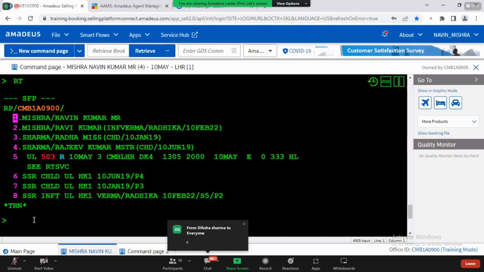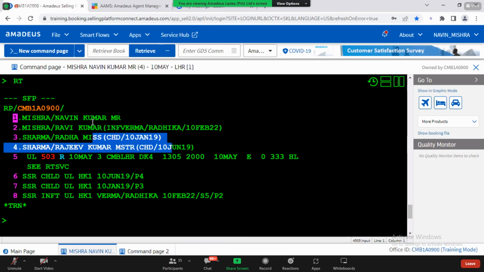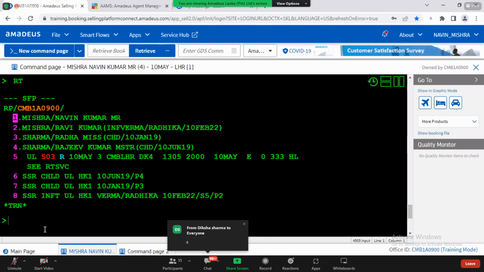How many TST gets created if there will be two child, two adult and two infant? But in my case, there are two adult, one infant, two child. Now, how many TST gets created? Now, tell me, I want to create a TST. So what is the command that I should use here directly to create a TST? All right, FXB. Let's go and do this.